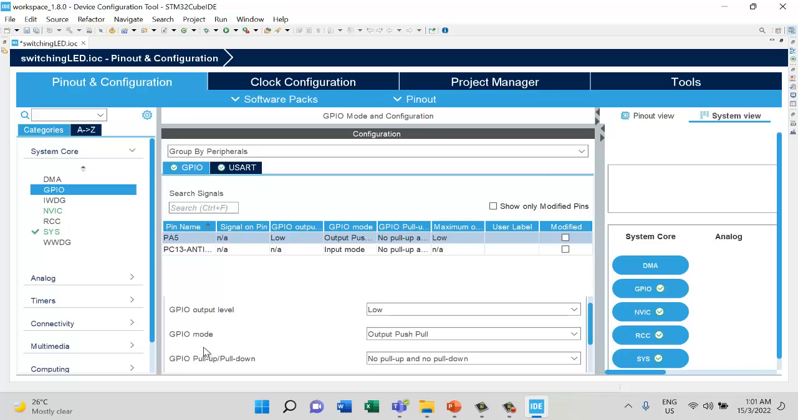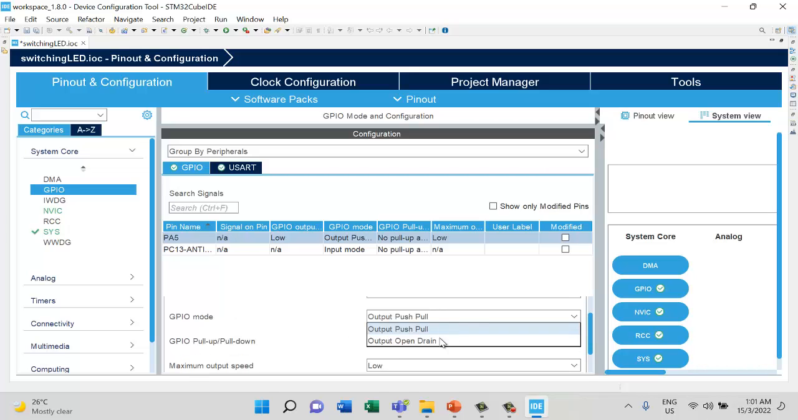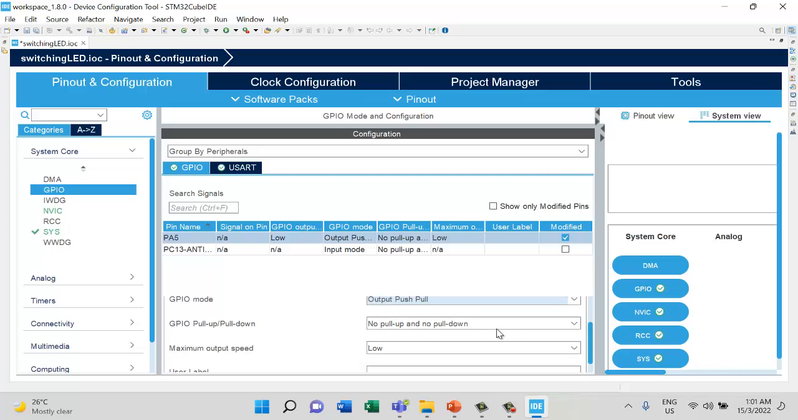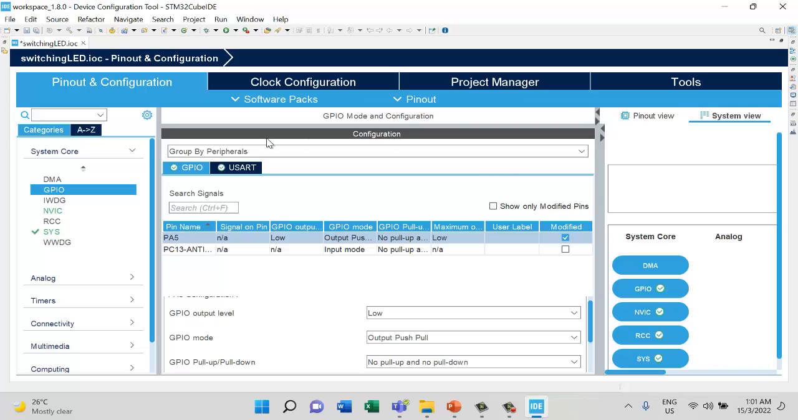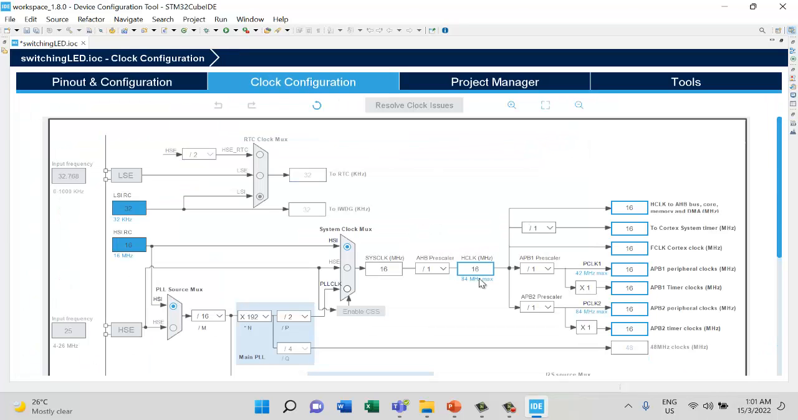And next, GPIO mode as output push pull. You can turn it to output open drain, but for the active high, we need the push pull, no pull up, no pull down. The speed you can select low, medium, high, very high, but for the simple application, we select low. Alright, that's all.